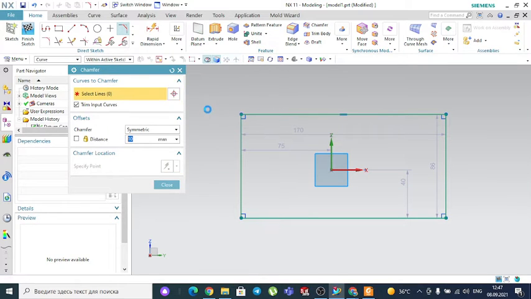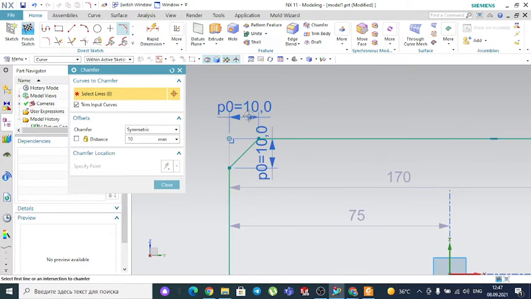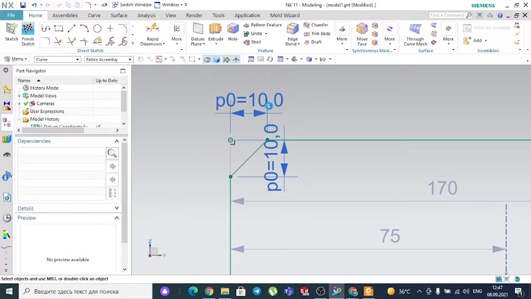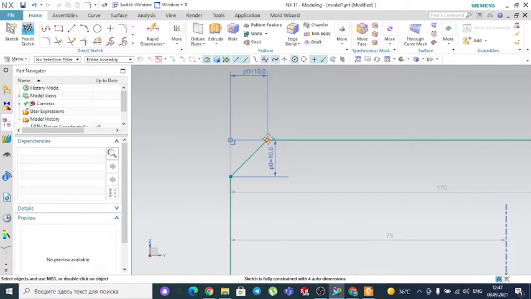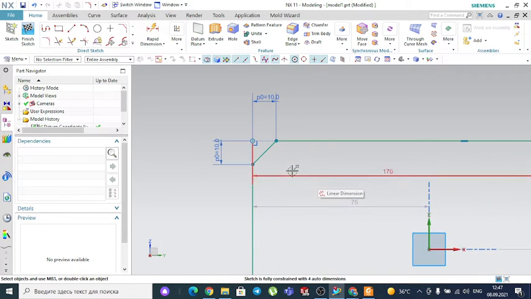Let's make the chamfer here. Here you see the value is 24. Let's make it 10 and press enter. You see, here the chamfer is created with the symmetric method. It means it's 10 millimeter from this side and 10 millimeter from this side. So you can create the chamfer like this.